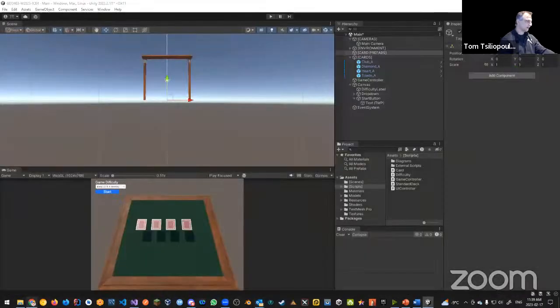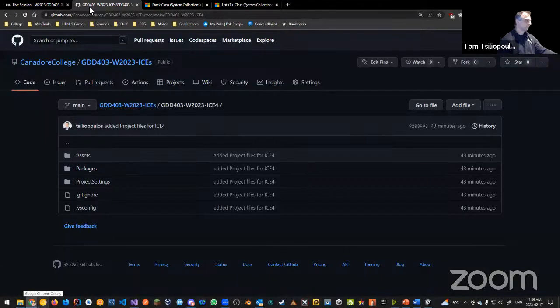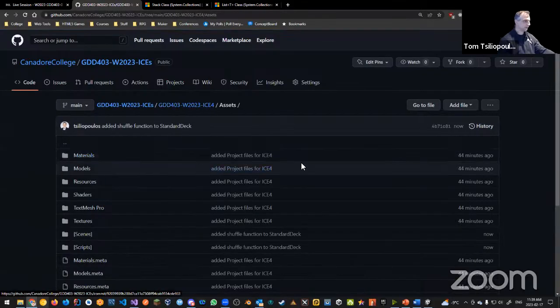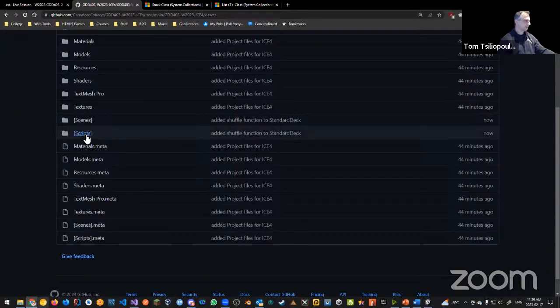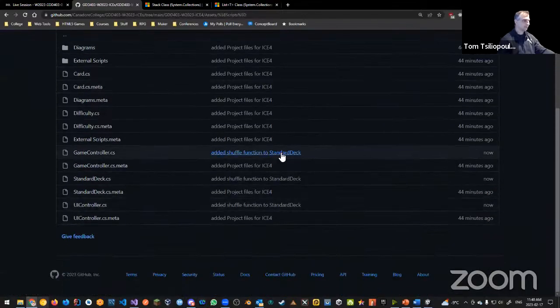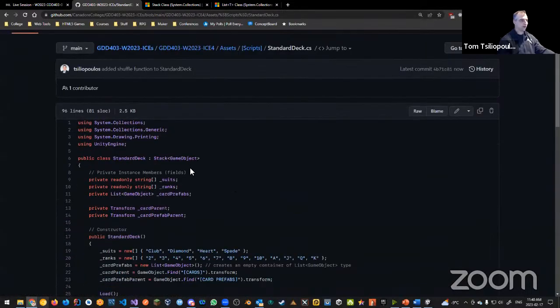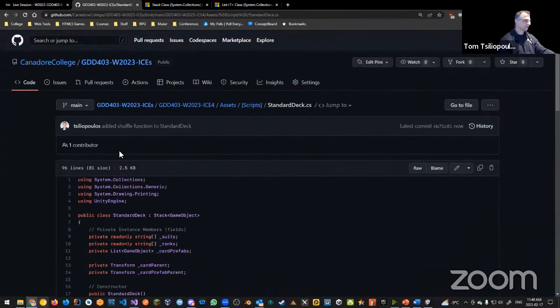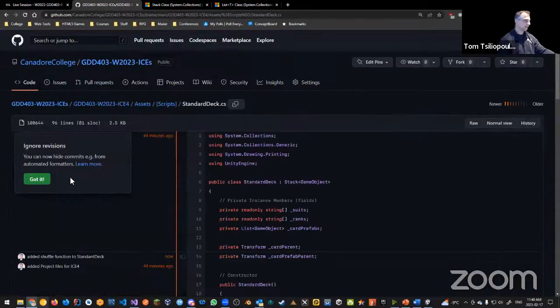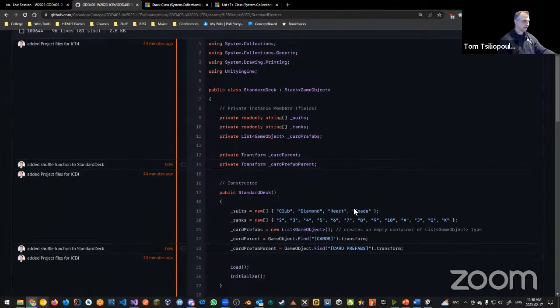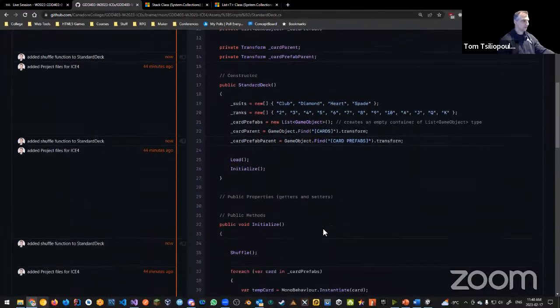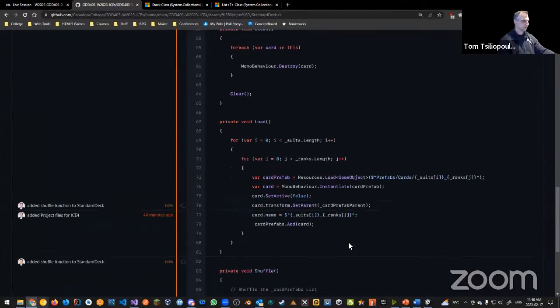And if I look on GitHub online and refresh, you can see that the changes changed. If I go to assets, and look at which things changed, you can see that inside scripts, the standard deck class changed. If I want to, I can also look at what changed. There's something called blame, which is basically a revision, so you can see the stuff that changed from commit to commit, which is kind of neat.